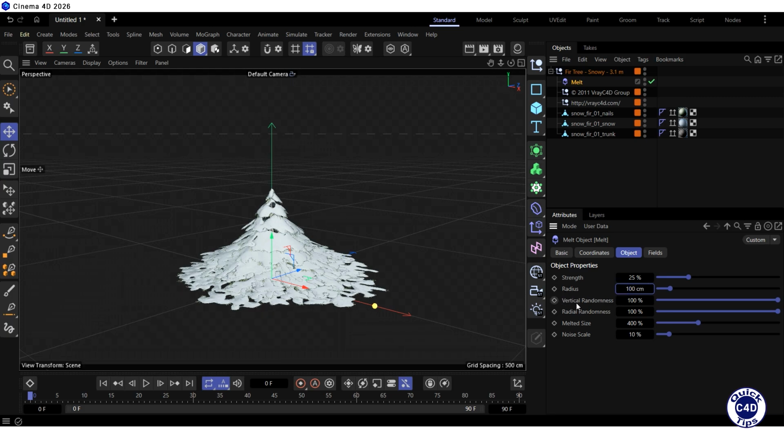The vertical randomness property defines the variation in downwards motion, and the radial randomness property defines the variation in outwards motion. By default, they are set to 100%, which is fine for our case.